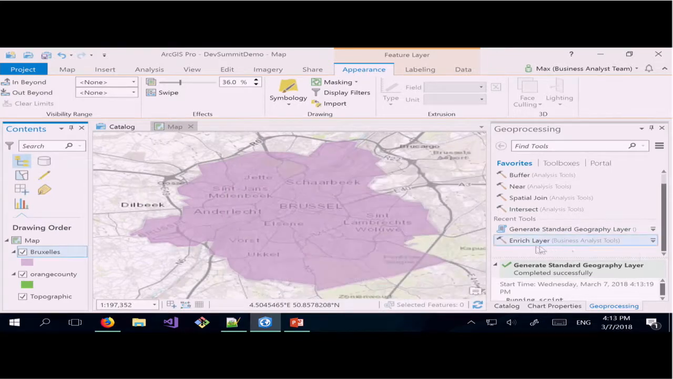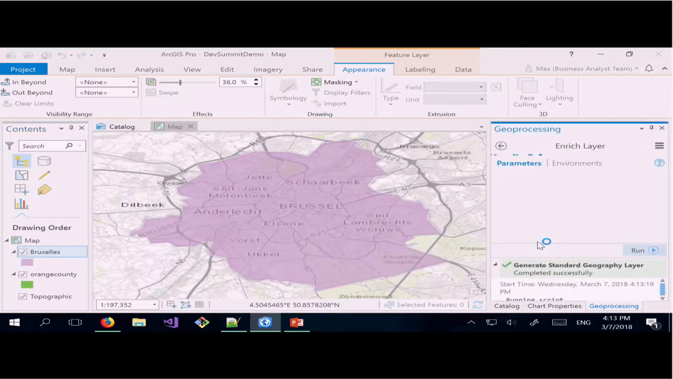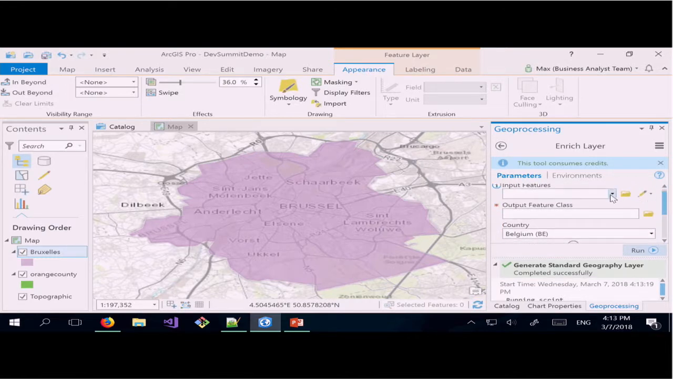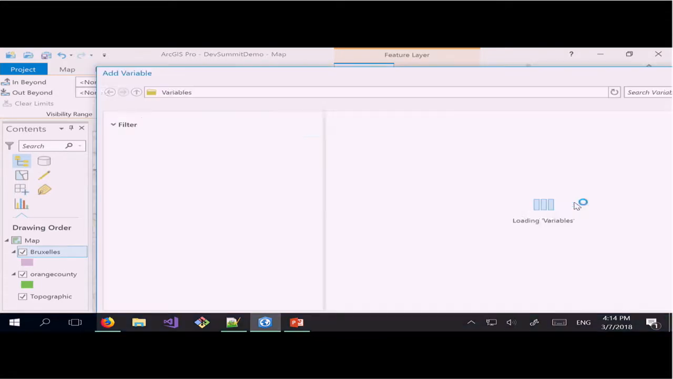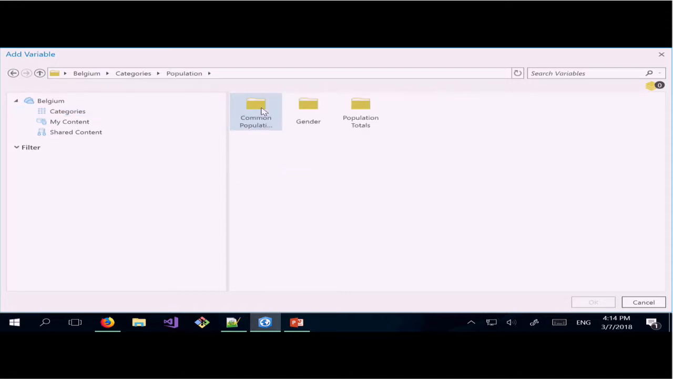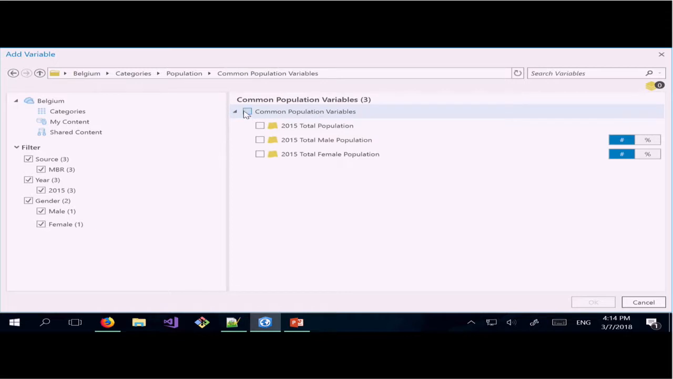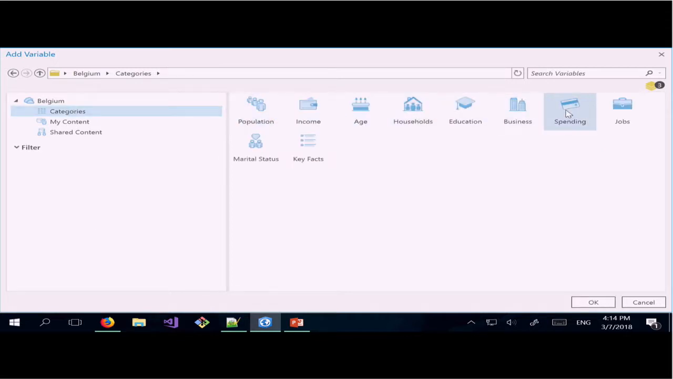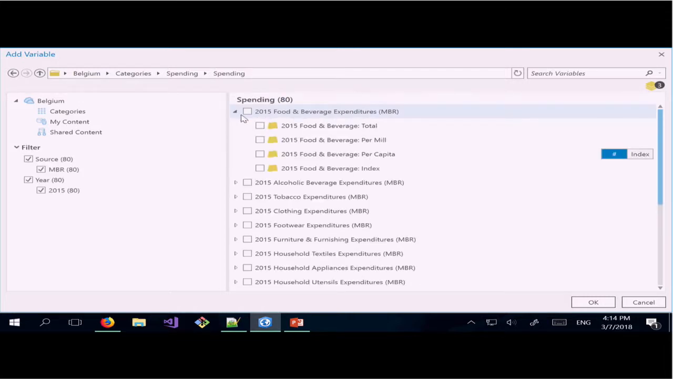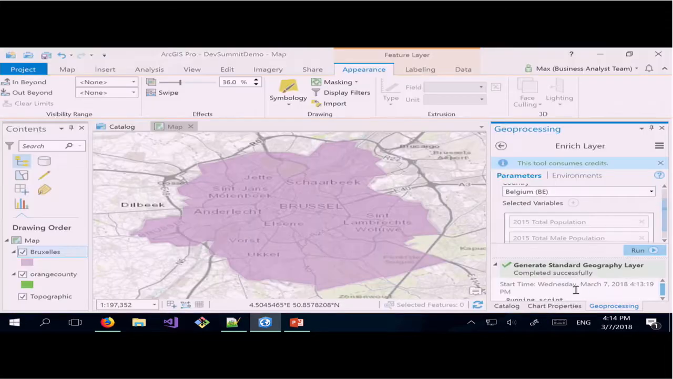Now let's take a look at the enrich layer tool. That's a standard tool that comes with ArcGIS Pro 2.1. We just select the input features. It will be Brussels. And there is a UI for selecting the variables. So these are all the variables that are provided for Belgium. I will select a couple of population variables. And I will also drill into the spending category and select a few variables from there. Click OK.